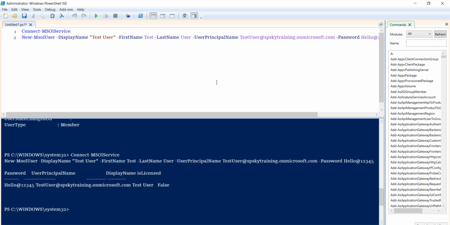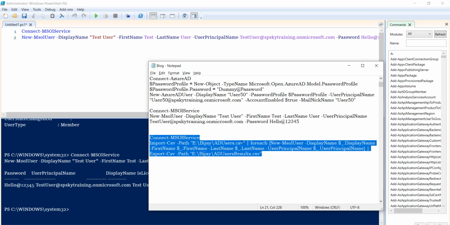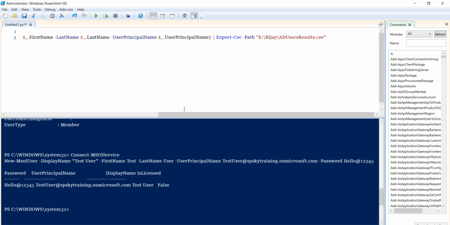Now let us discuss how we can create multiple users or bulk users. For this we can use the MSOL service command to create multiple users from a CSV file. In this case, I have a CSV file, adusers.csv. Let me show you the content of that CSV file.